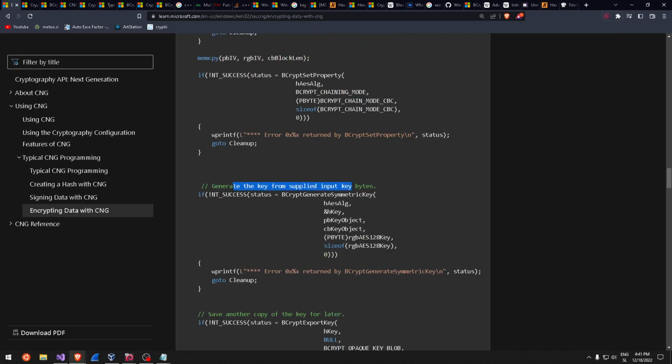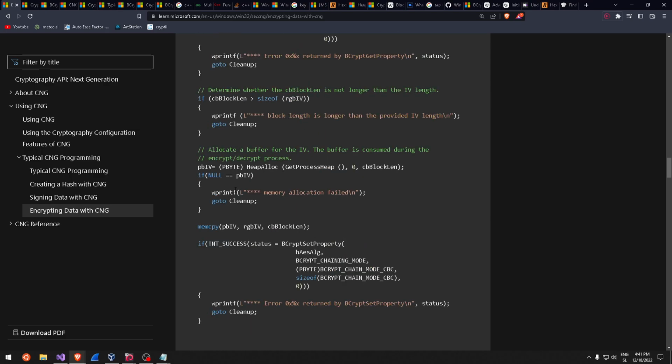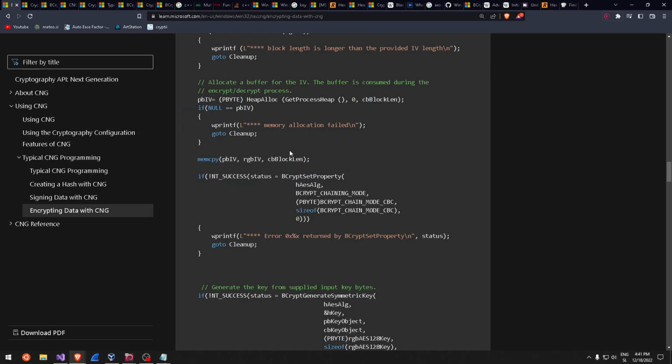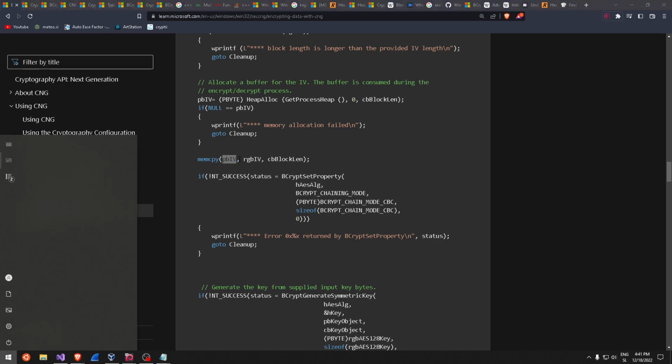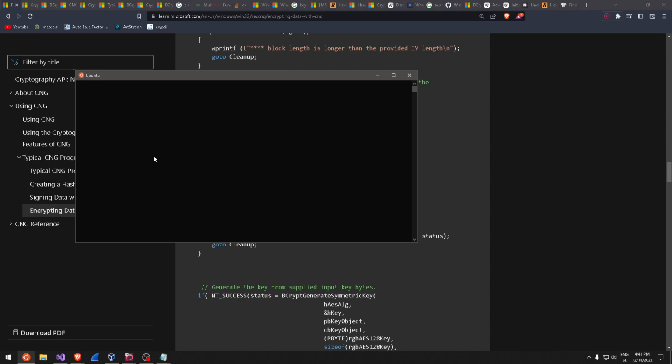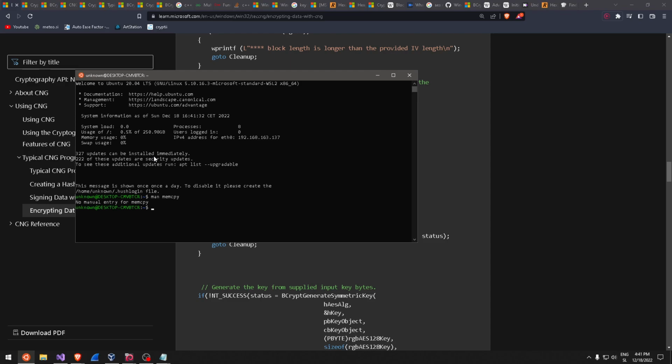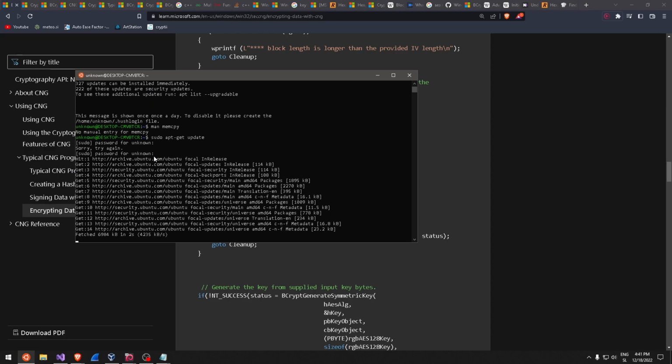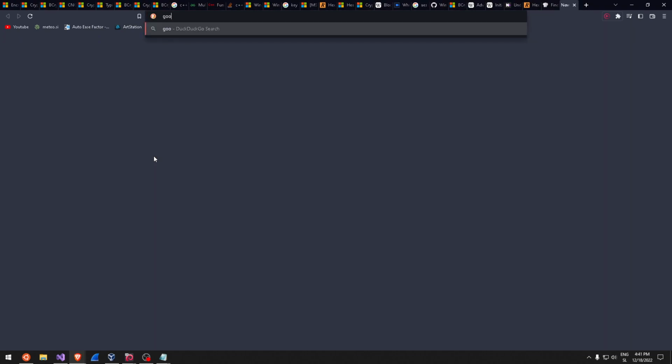Let's see now. Generate the key from the supplied input key bytes. So after doing this, wait, what the hell? We have to memory copy it. Okay, from where? Okay, Ubuntu time. I don't have the documentation for memory copy. Let it be online, okay, I guess.